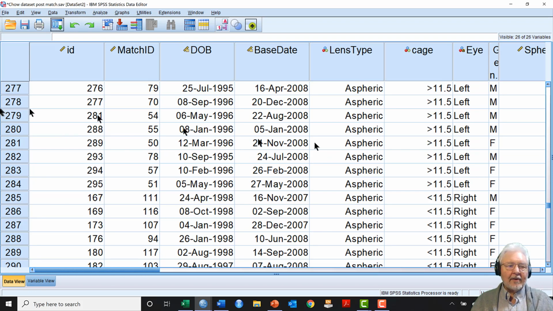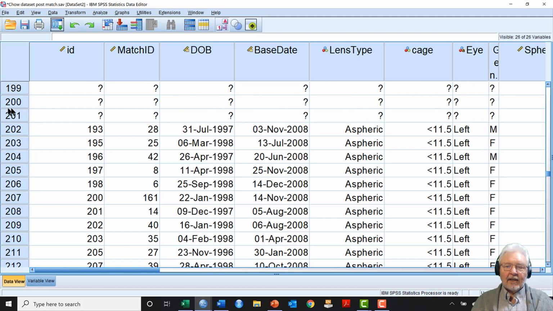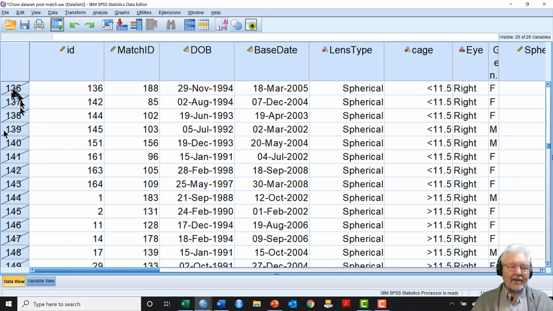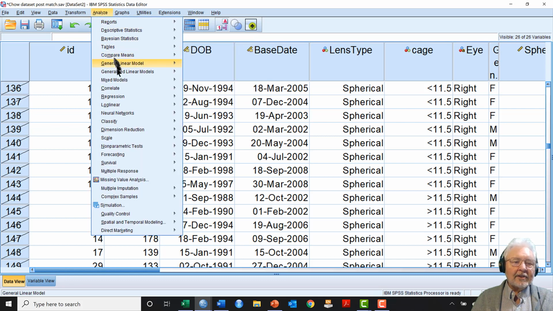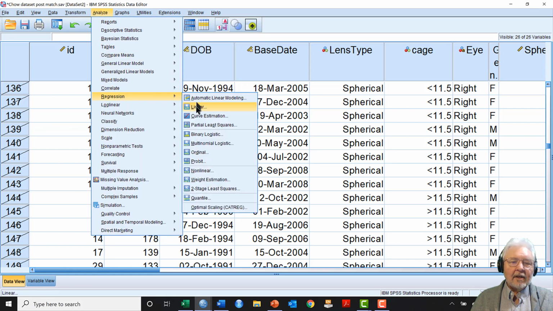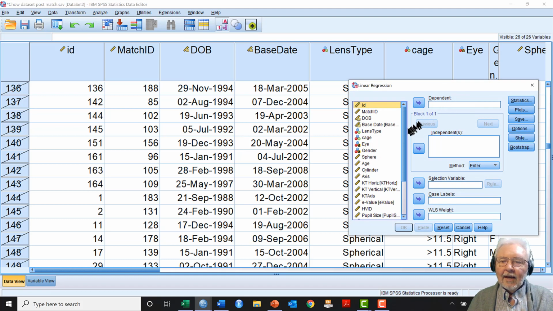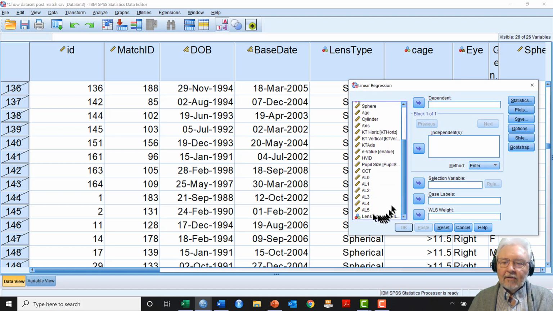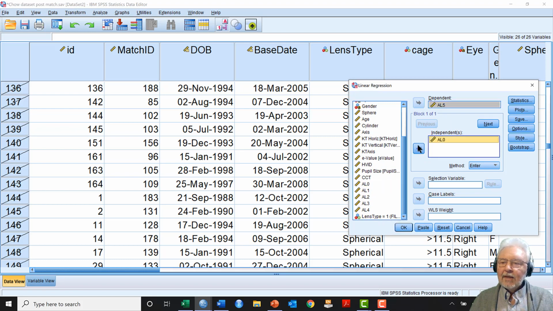So we have aspheric, no slashes, just checking. We have spherical, lots of slashes. So we have gotten rid of the spherical values and we've done our graph. Now let's go do a regression. Regression, linear, and we want 5-year as a function of baseline.